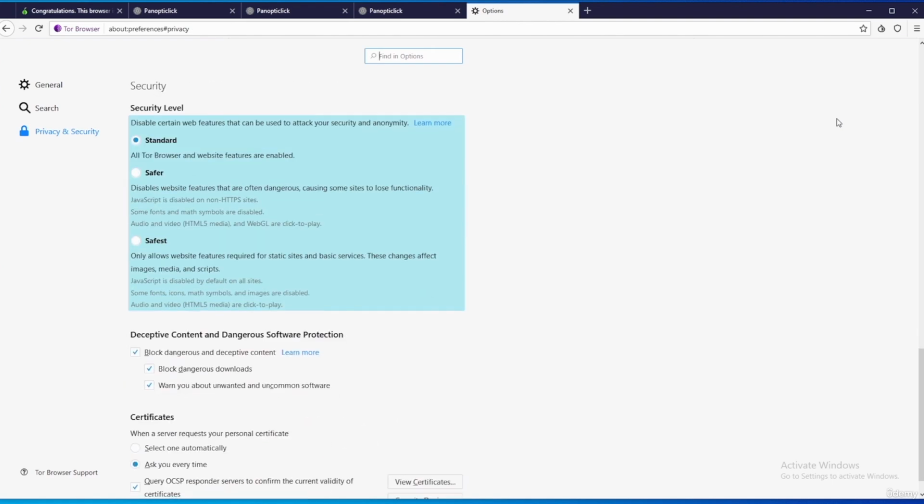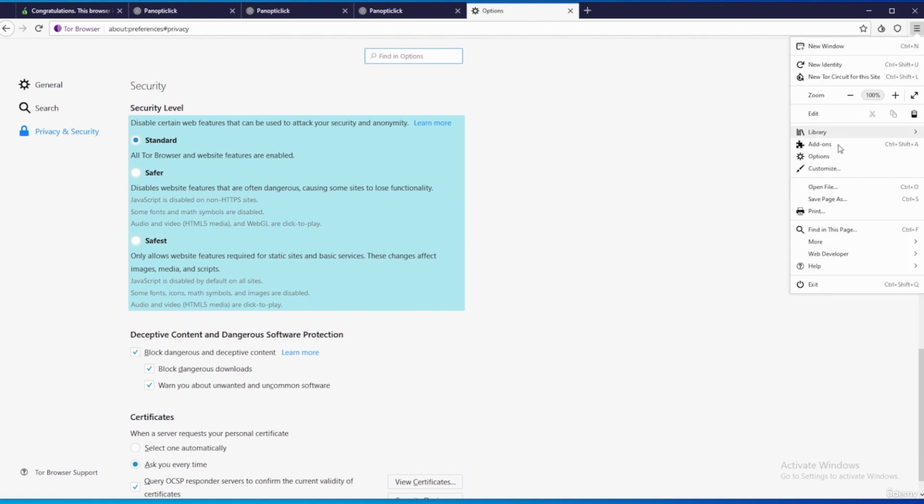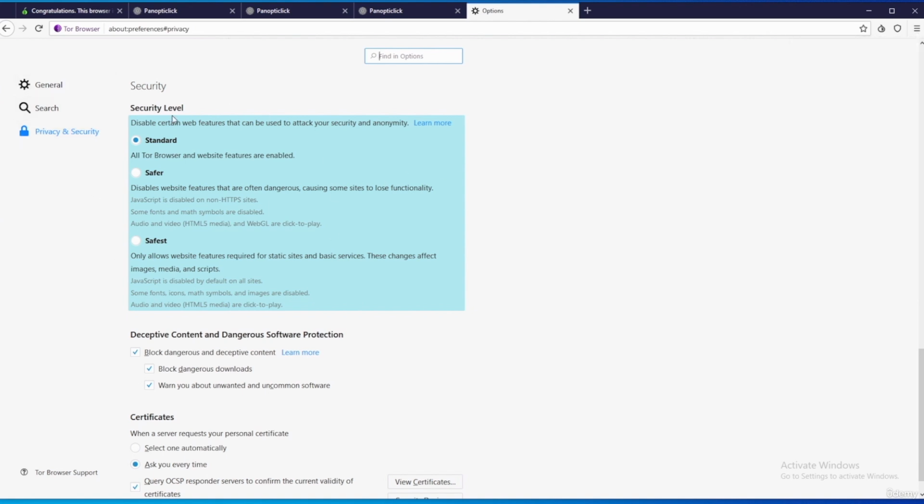You can also access this from the options menu like I showed you in the previous lecture. So you just go here, you go to options, and then go to privacy and scroll down to the security levels. So as you can see, we have three main, very simple security levels. Right now, we're set to standard, which is the default.